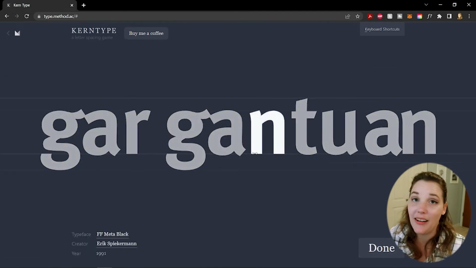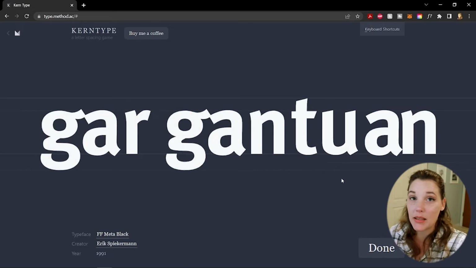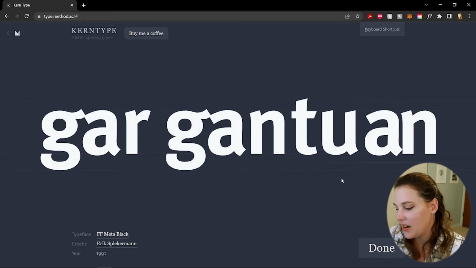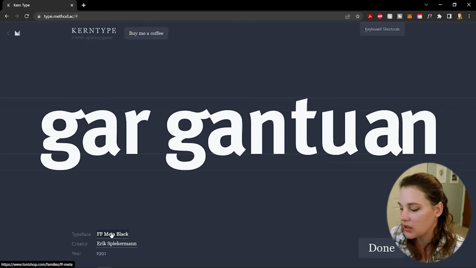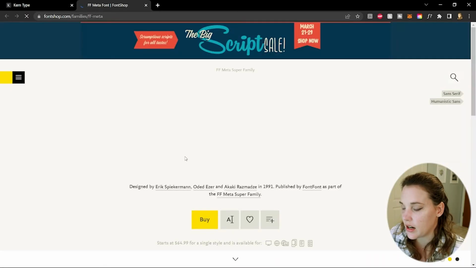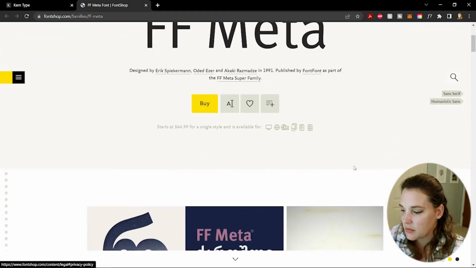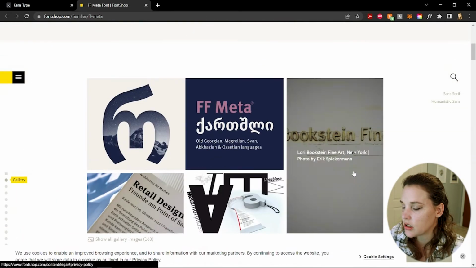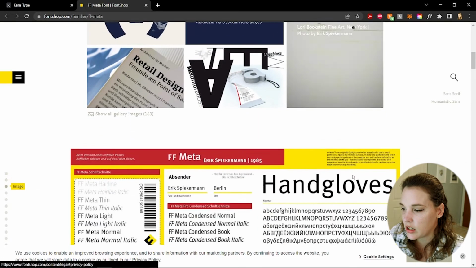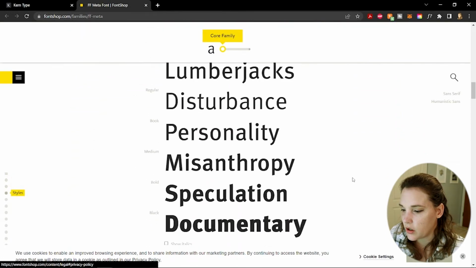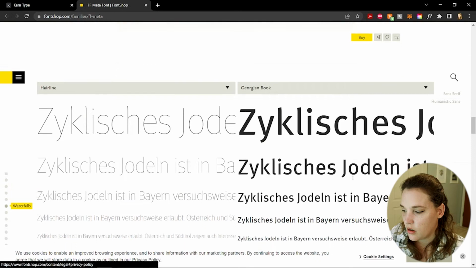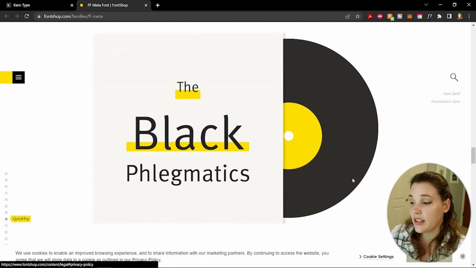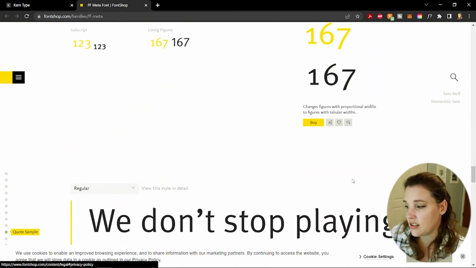Okay, gargantuan. The words they put on here are funny. FF Meta Black by Erik Spiekermann in 1991. I'm just gonna click on this and see where it takes me. Oh, it takes me to the Type Foundry, a font shop where you can learn all about the font. Whoa, this is good. This is so good.